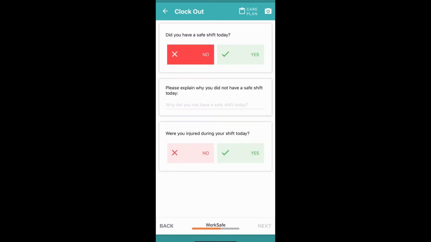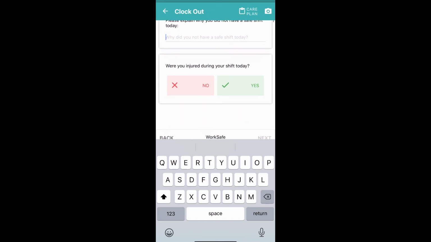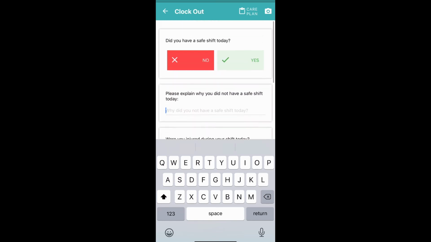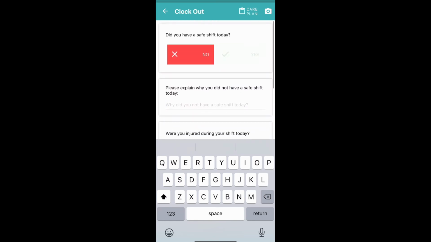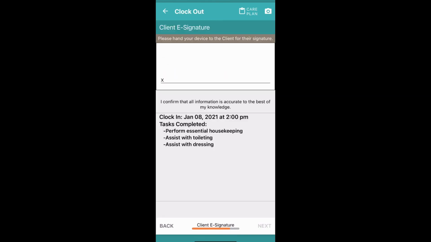You would then need to leave a reason as to why you had an unsafe shift, and you must answer, were you injured during this shift? If at any point you have an unsafe shift, please notify the care manager at the office right away to let them know, and they may also have you fill out an incident report. For today, we'll say we did have a safe shift. We will click yes, and in the bottom right, click next again.